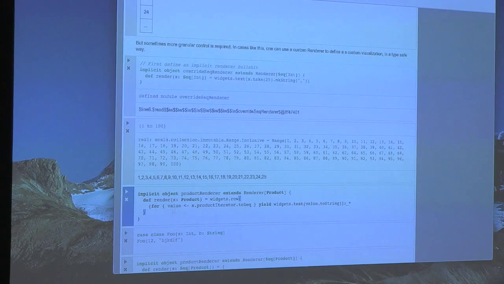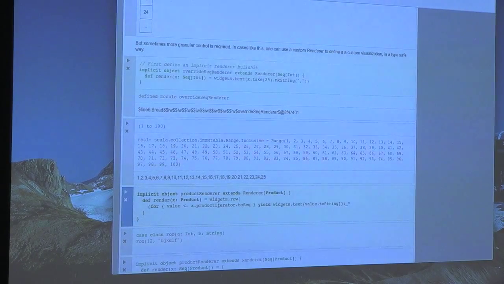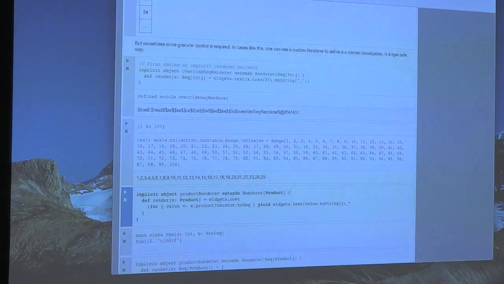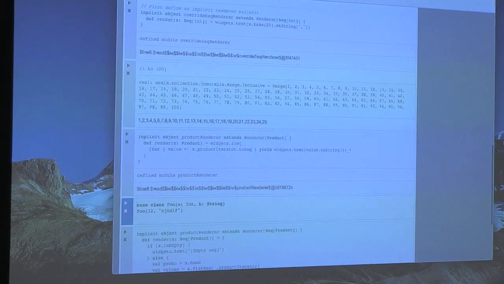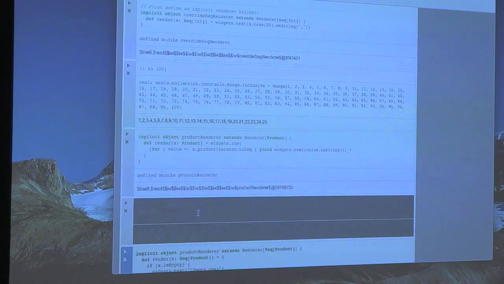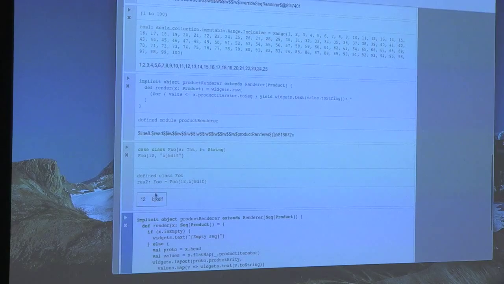Another useful example is rendering products, so case classes and tuples. And so in this case, we want to make a row of all the values of the fields of that product. And so we'll define this renderer. And then we're going to define a new case class, Foo. It has 2 elements in it. And so that gets shown as a row, as an HTML table.